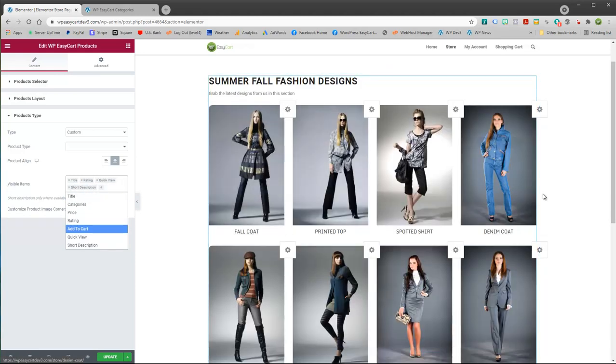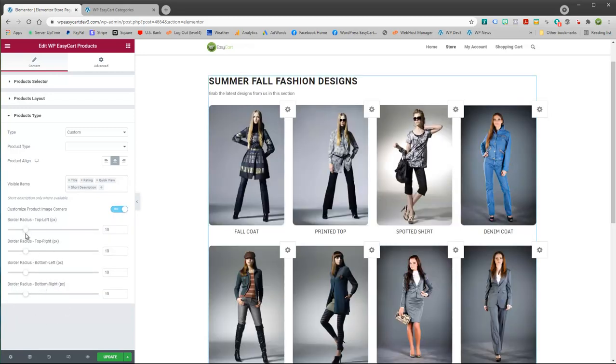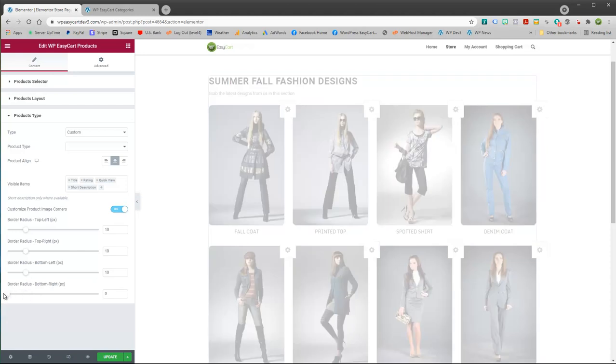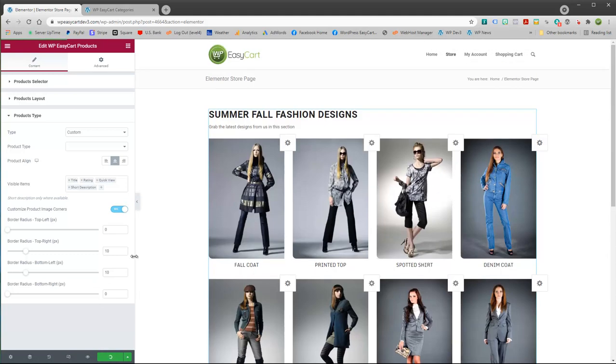Users will then click on the pictures. You can see you have a quick view when you roll over. You can turn the quick view off. Okay, it's really a flexible system when you're using Elementor, as well as even some rounding of the radiuses of your images. We could turn off a couple of those, make some kind of unique corners on our products. And you've got a really nice product display that you have control over.